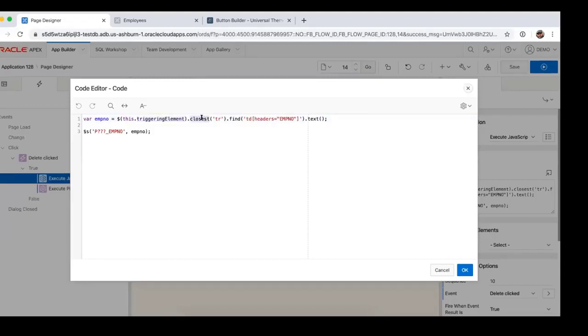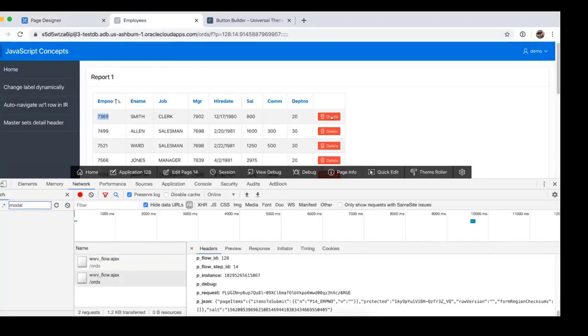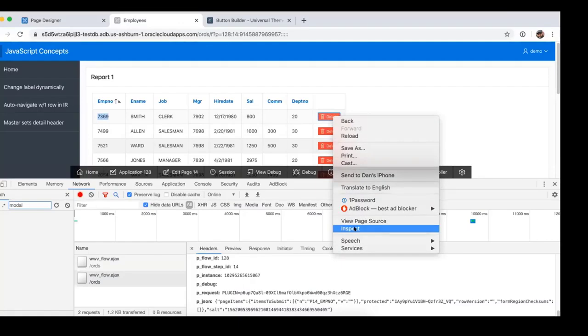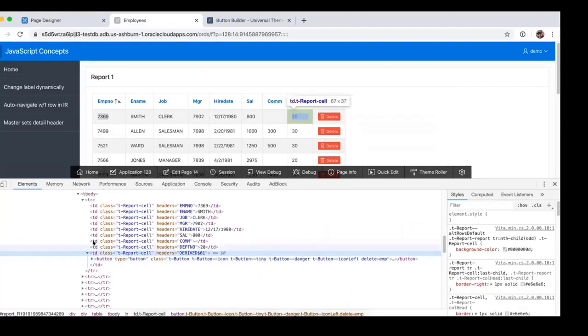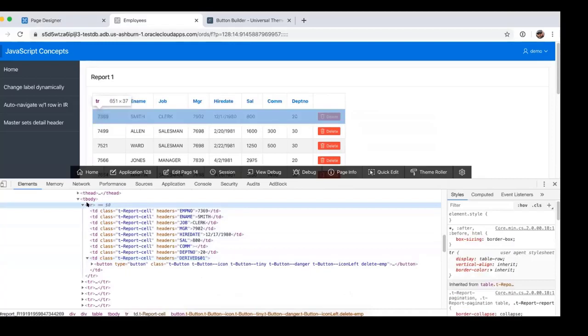And then I'm using the closest method, which is one of these traversal methods that goes up the DOM tree. If I inspect the button, here's the button, and I'm telling it to go up the DOM tree and stop at the first table row. So it's going to go up to this parent. It's not going to stop there because that's not a table row. Then it's going to get to this one, and it's going to stop there. And we have the whole table row now beneath us.